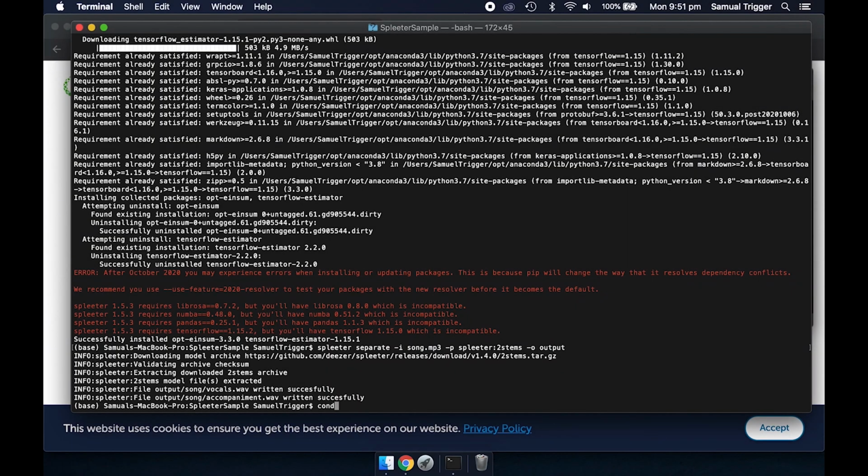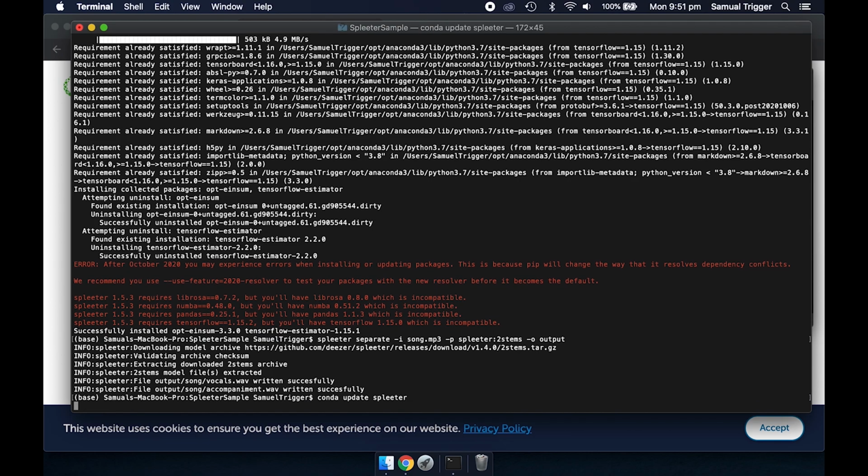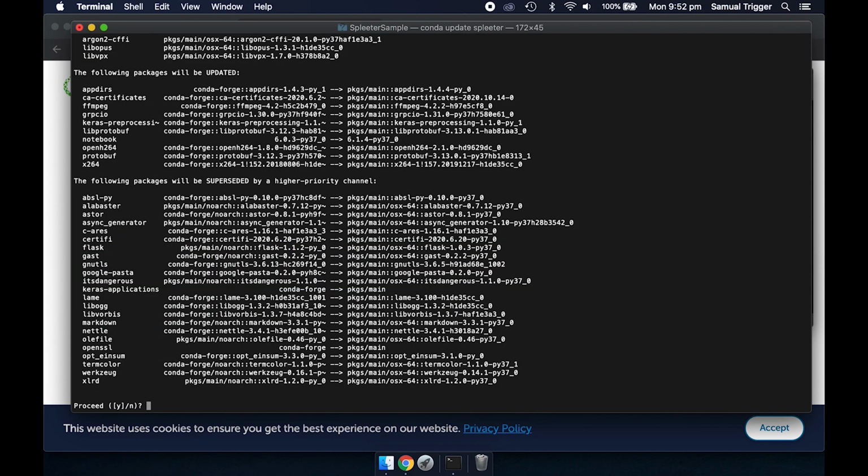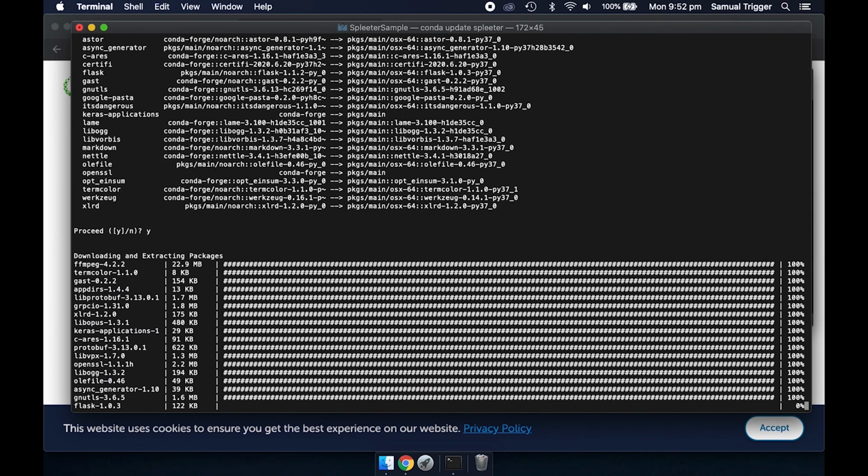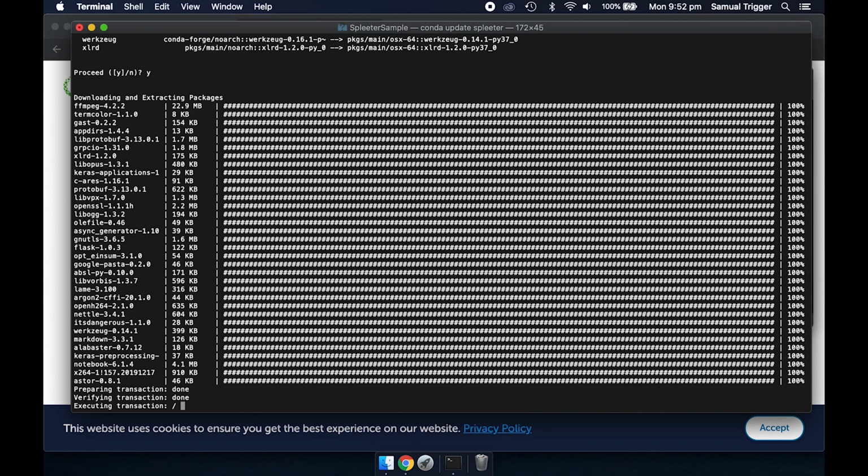Step 6. Now we want to update Spleeter. Copy the command from the link in the description, paste it into the terminal window and press Enter. If prompted for yes or no, type Y for yes and press Enter. Then wait for the install to finish.